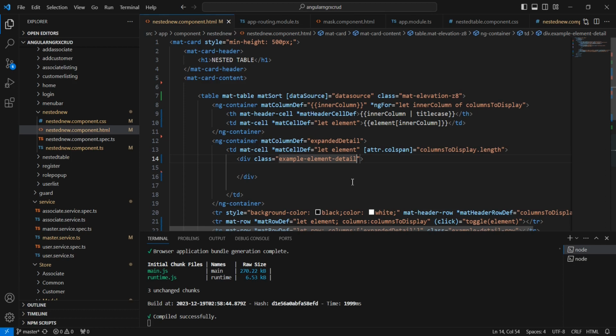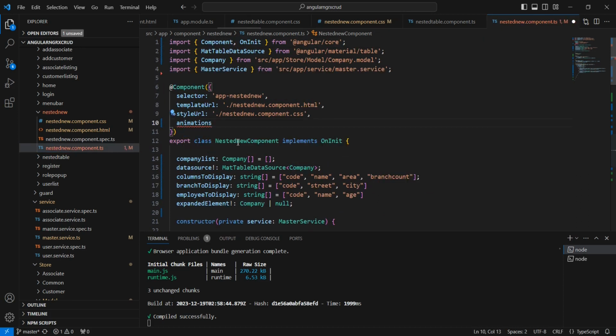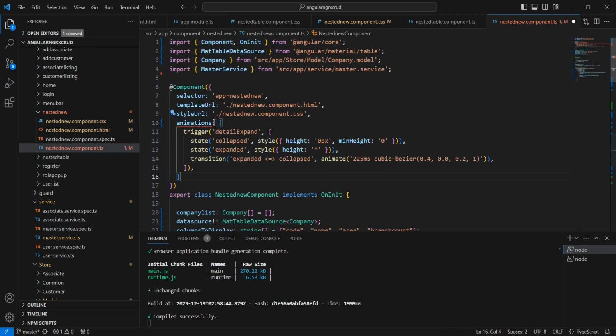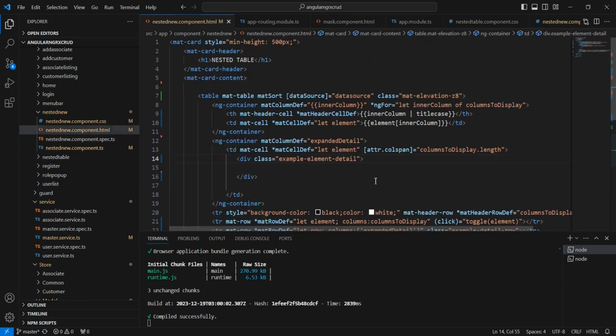And for handling this expand and collapse, we can include the animation. So let me define that, this animations. For these animations, I may create a separate video to provide the complete explanation. So currently we can resolve the issue by importing all the properties. So this detailExpand is the key value we are supposed to use in our HTML side. So let me copy this one.